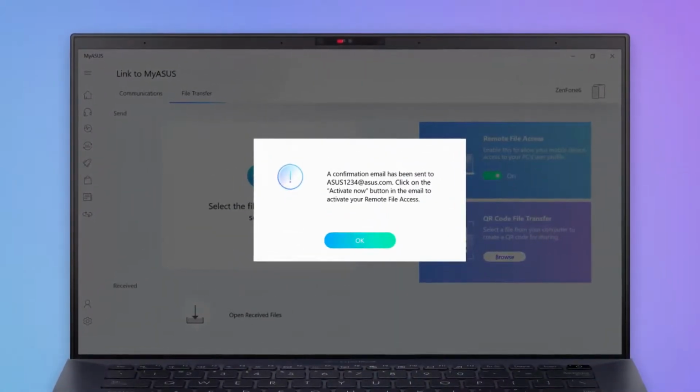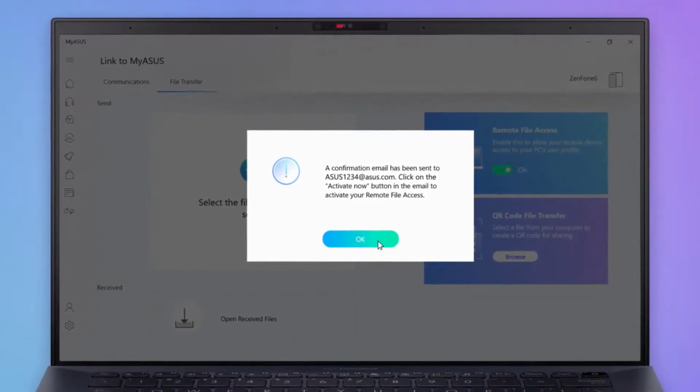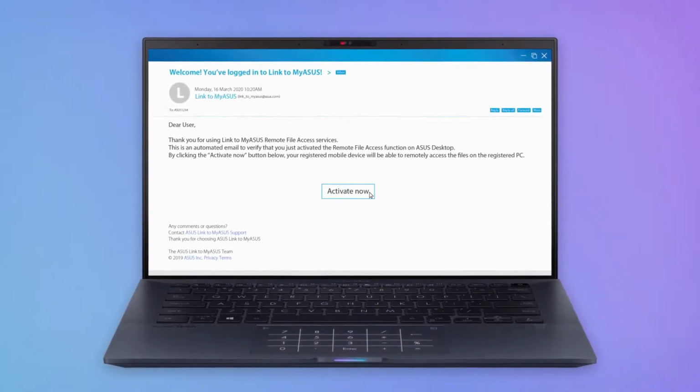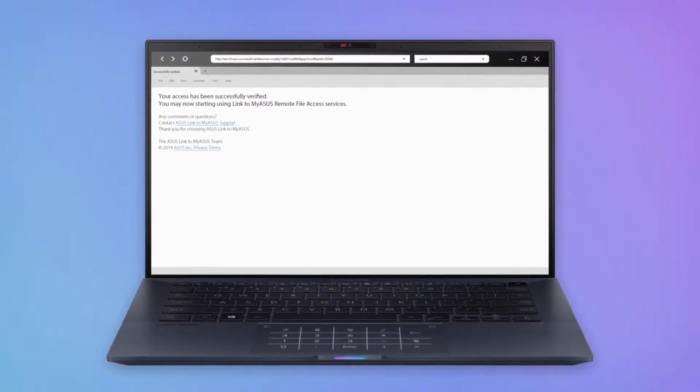If you're using this function for the first time, you'll be sent an activation email. Open the email and click the Activate Now button. Your Remote File Access has now been successfully verified.